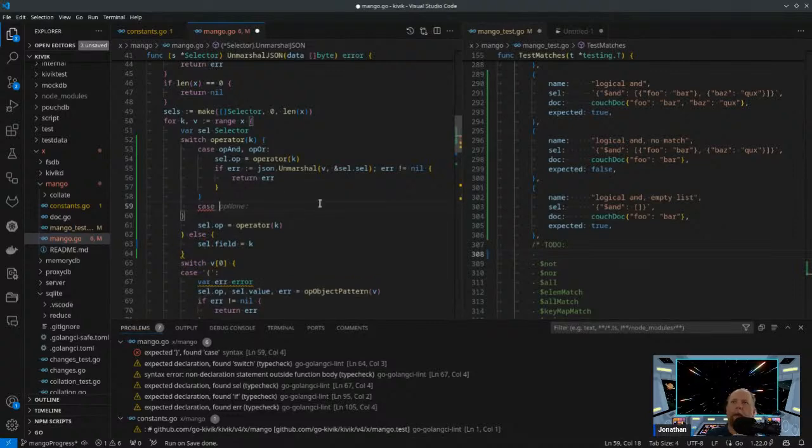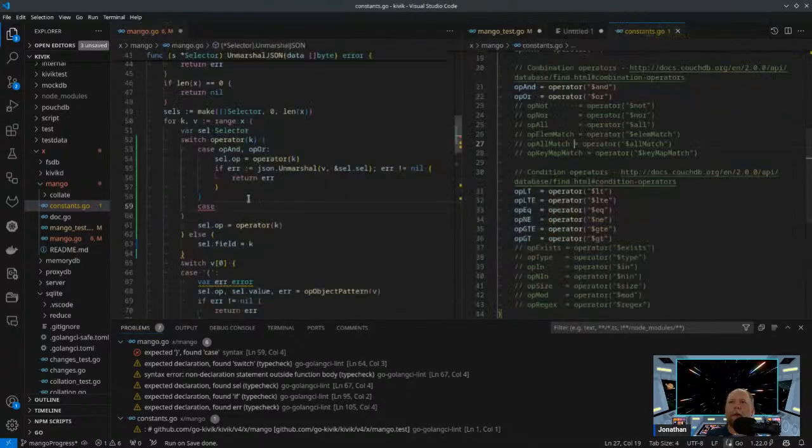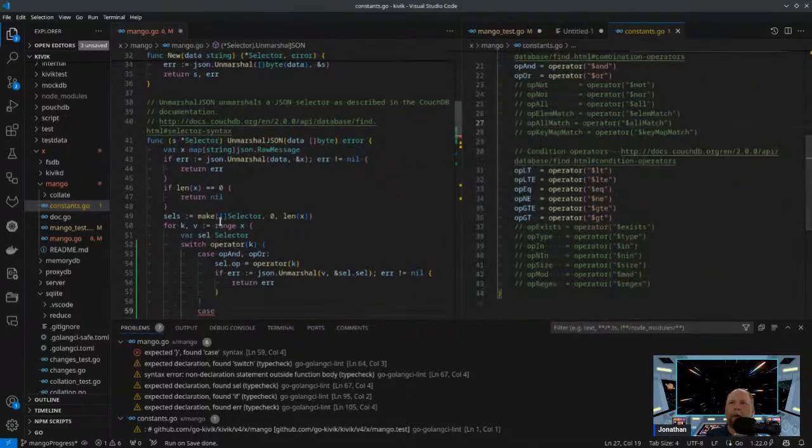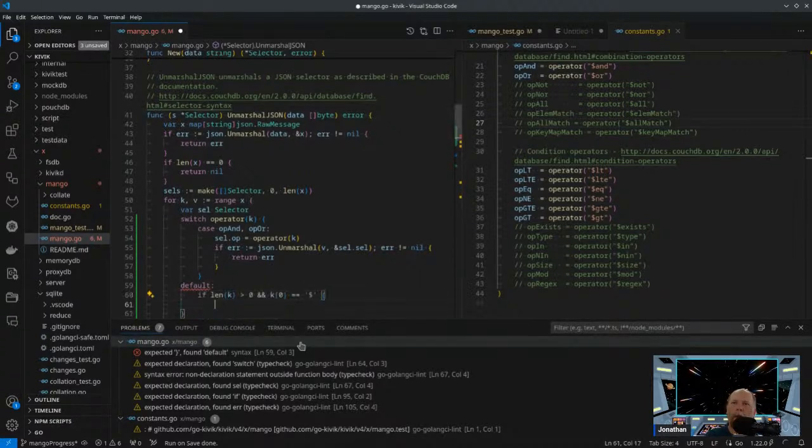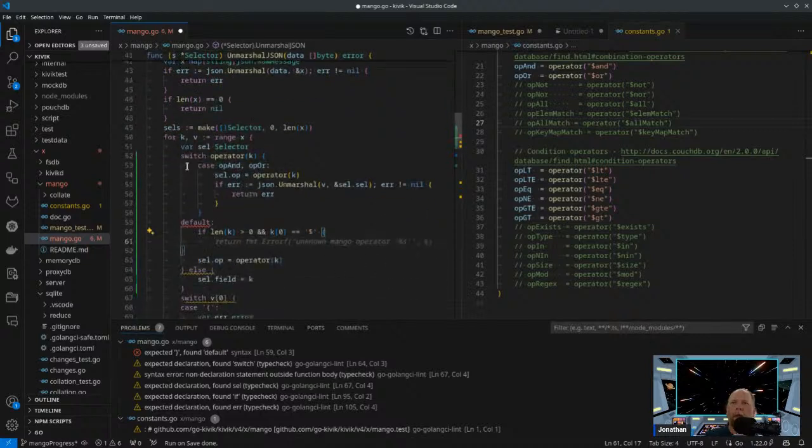Let me do the other operators, because some of these do matter here. I don't have them all implemented yet, but I want OPLT, less than or equal to, equal, not equal, greater than or equal to, greater than. You know what? I'm gonna simplify this, and all other. I'm gonna just sum.op equals operator K.